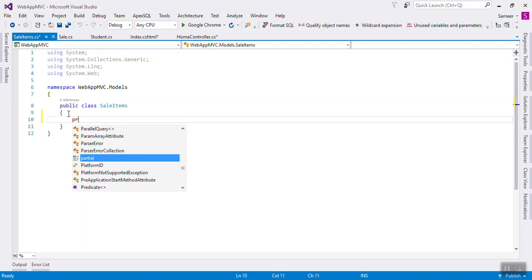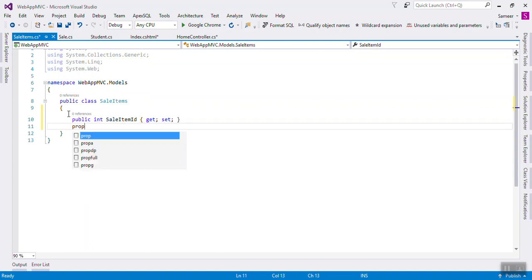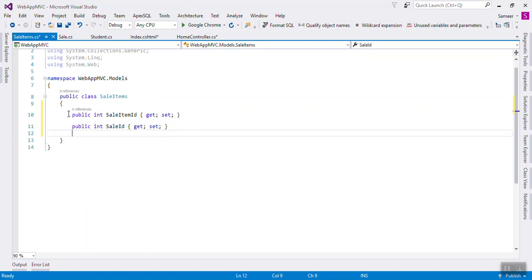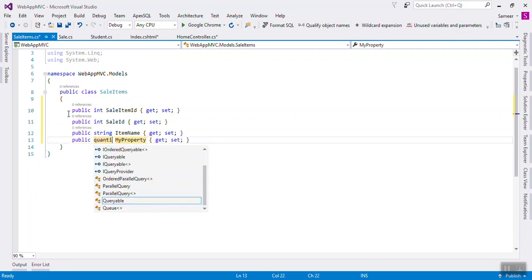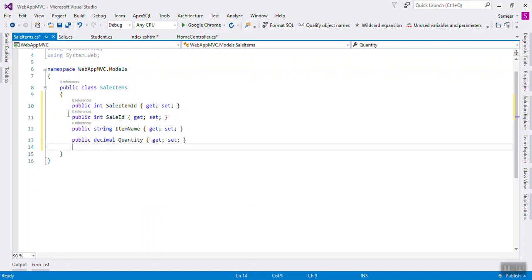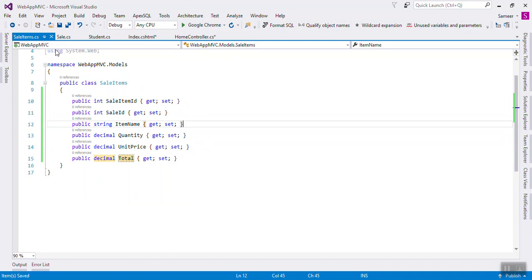So here it will be sale item ID, sale ID, item name, and quantity. This one will be decimal. Quantity and then unit price and then total. So there are two classes here. One is a sale and another one is the sale items table.